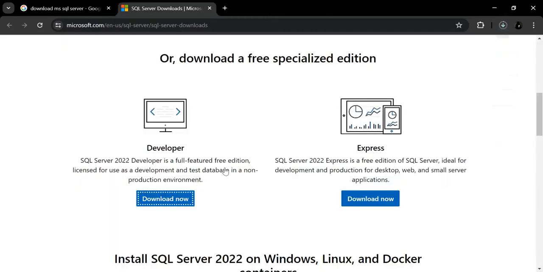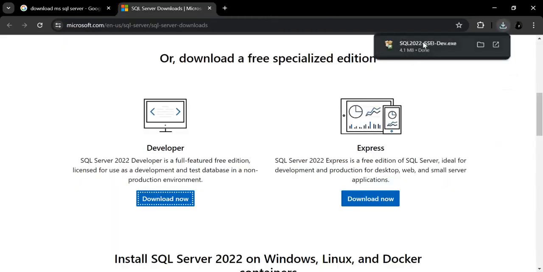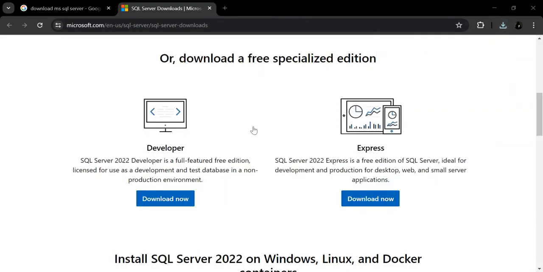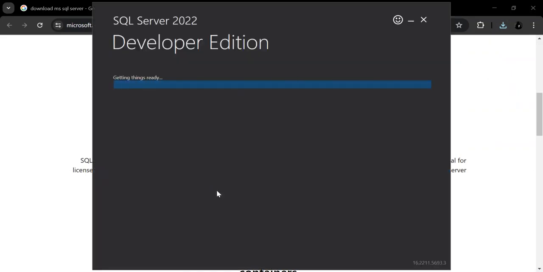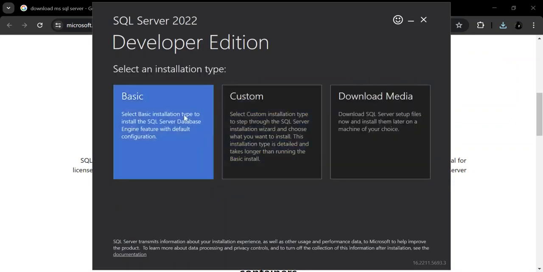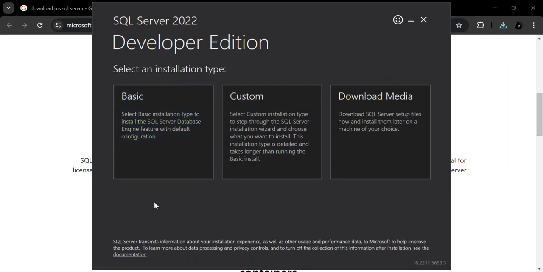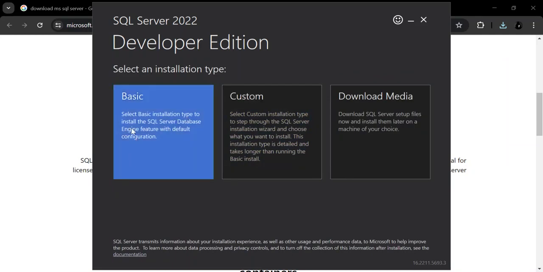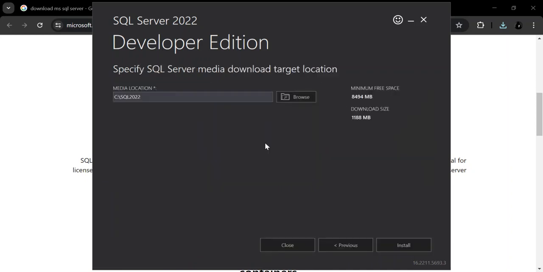Okay, so for this video's sake, we're going to download and install the developer version. So we click on the download. This will actually download the installer. So let's click on this. So we've got the installer started. Here, obviously, you can select a bunch of installation types. You can select the basic to download and install the basic, which installs the SQL Server database engine, and the custom one. So let's select the custom one.